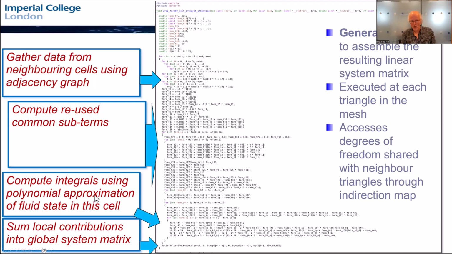Down here, we're going to compute the integrals. Essentially, we're going to compute the elements that go into the global system matrix, and then down here, we do the global system matrix assembly. Here is a section where we are evaluating common subterms that appear in those integrals. And this is a crucial thing for the performance of tools like this.